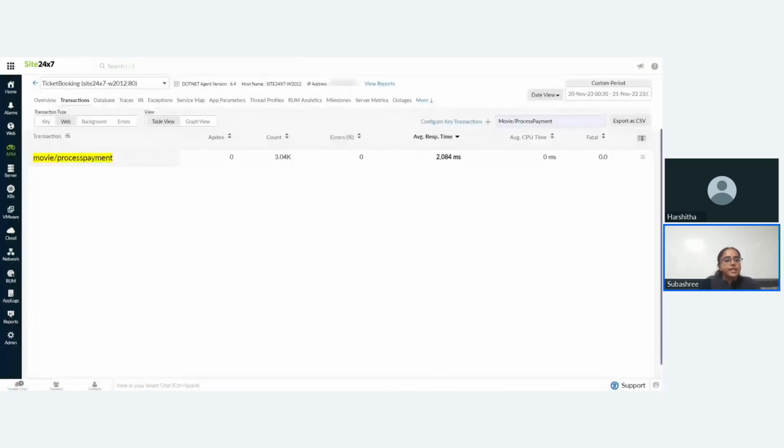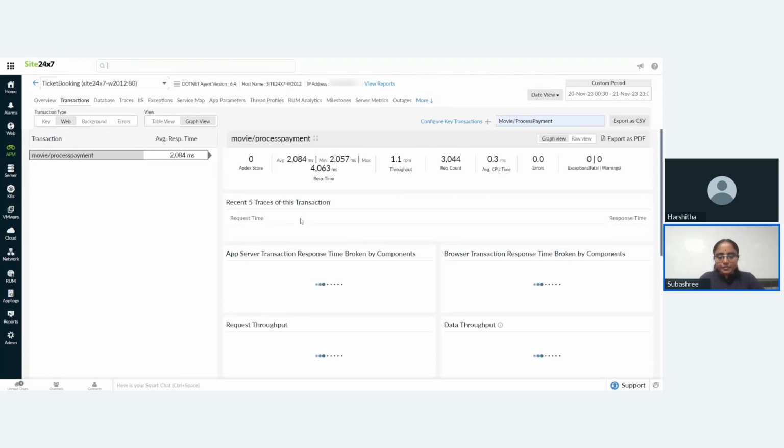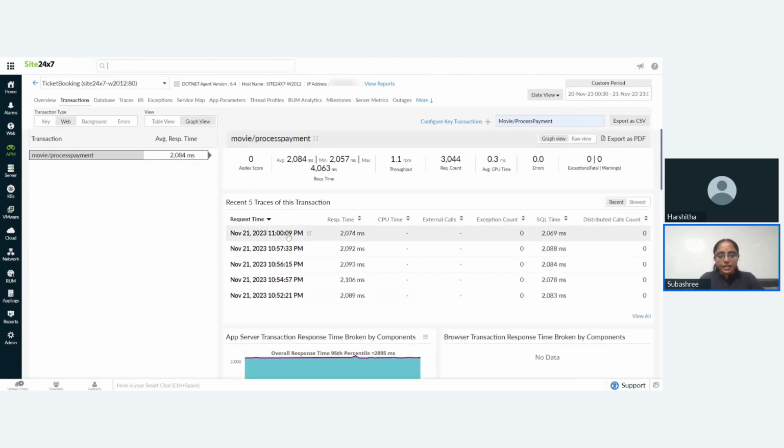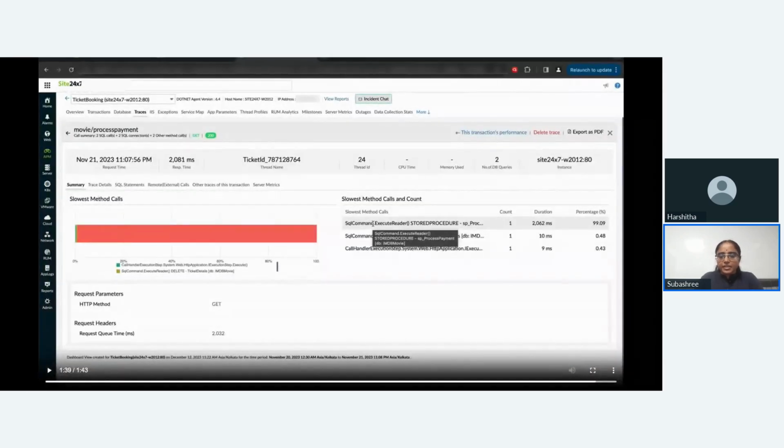So to check the trace details for this transaction in APM, I'm going to the transactions tab in APM and searching for this particular transaction. I'm clicking the recent 5 traces. You can see the 5 recent traces here. And here you can see the exact trace details, the slowest method calls, and their counts. So this enables developers to explore these methods for performance corrections and optimizations. So you can follow these steps and make the most of your IAS access logs and traces to pinpoint and address slowness issues more efficiently.